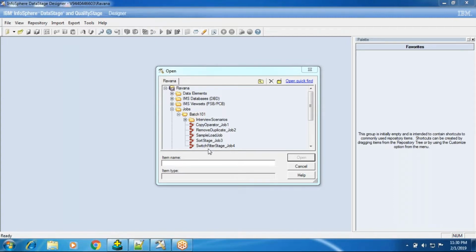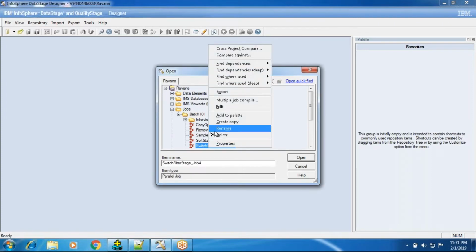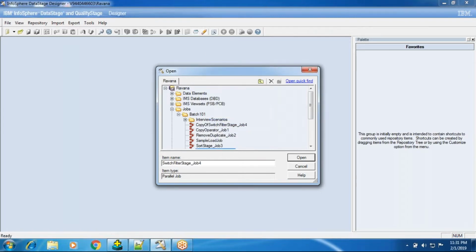So we'll see now how to take a copy of a job. The switch filter stage job is required for me to demonstrate the parameters concept. So I'm just creating a copy. The job will be newly generated with the name Copy of Switch Filter Stage. This can be renamed, and all these things we are doing now should be done only when your job is closed. You cannot open your job and perform these things.